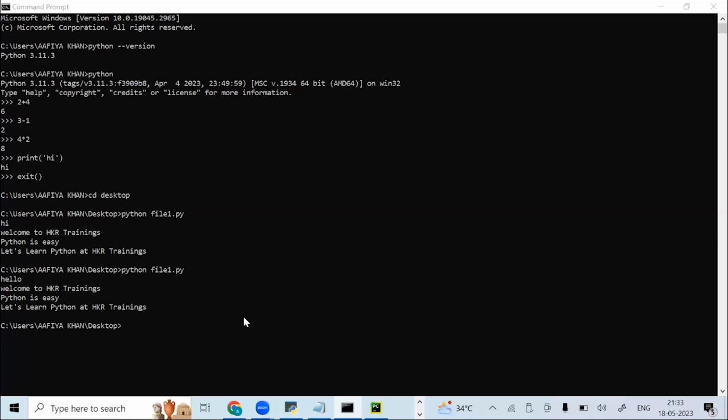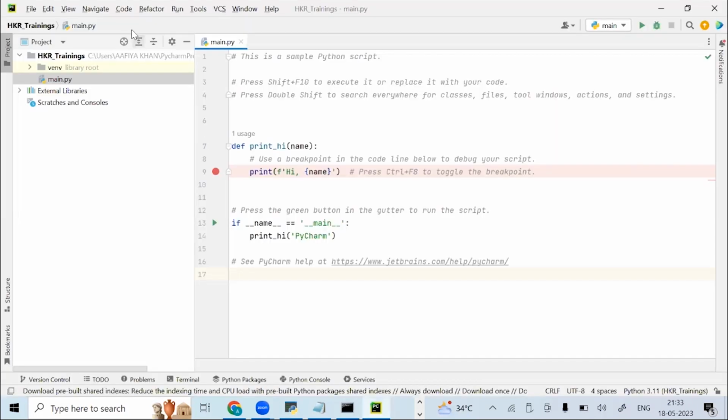Now we will try to run the code on the PyCharm IDE. So I'll just go and open my PyCharm. If you see, I already have created a project by the name HKR_trainings. So this is the main.py script. That is the default script that you get. You even have an option to uncheck this main script.